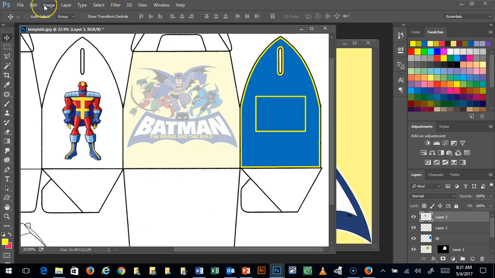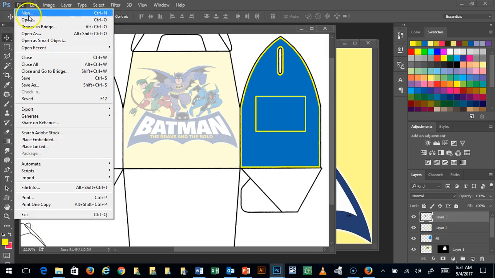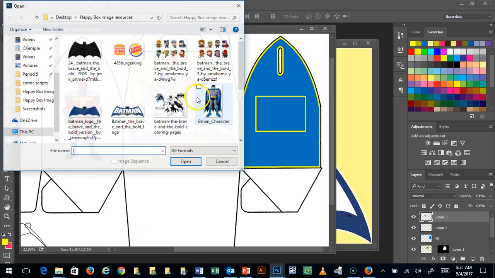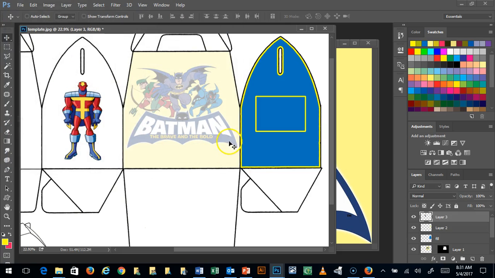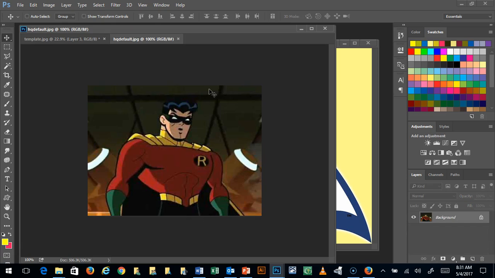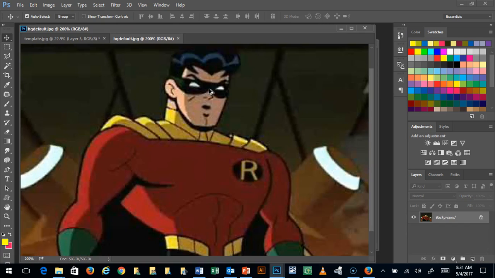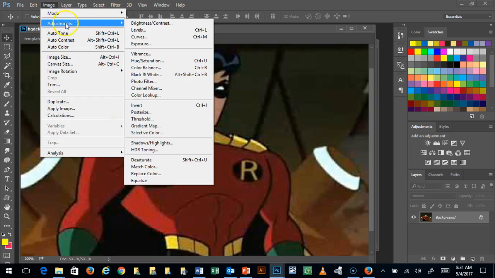Let's open up the Robin image. This one. This is a good one to test on. Okay. Now, this image is kind of dark. So if I want to lighten it, I go to Image Adjustments and I go to Levels.